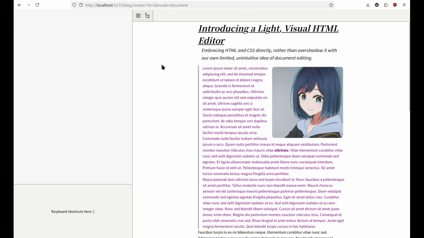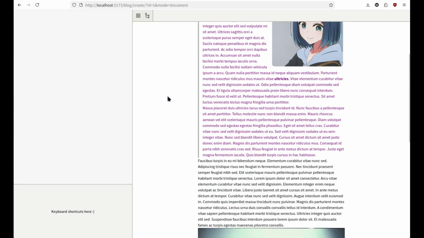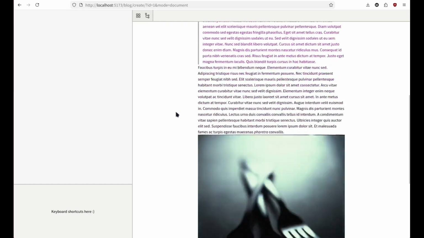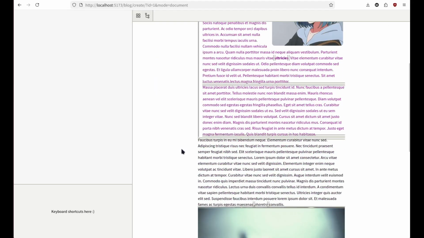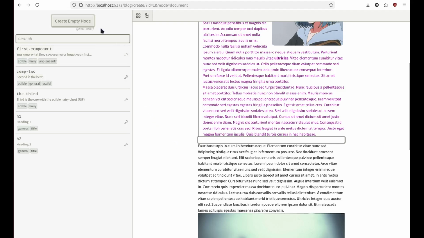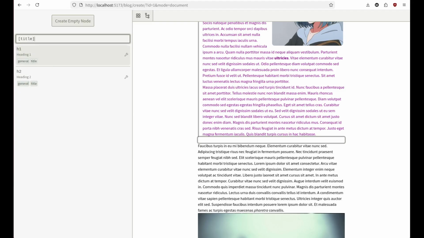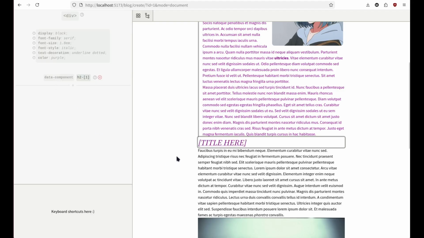Another important thing is that all of our changes are constantly being saved. If I reload the page, I can see that everything has been kept. There's also a component library. When adding an element, you can, instead of an empty node, add a component. You can search for components as well, including by tag, for example, and then select one to add. For example, here is a title, a purple title.